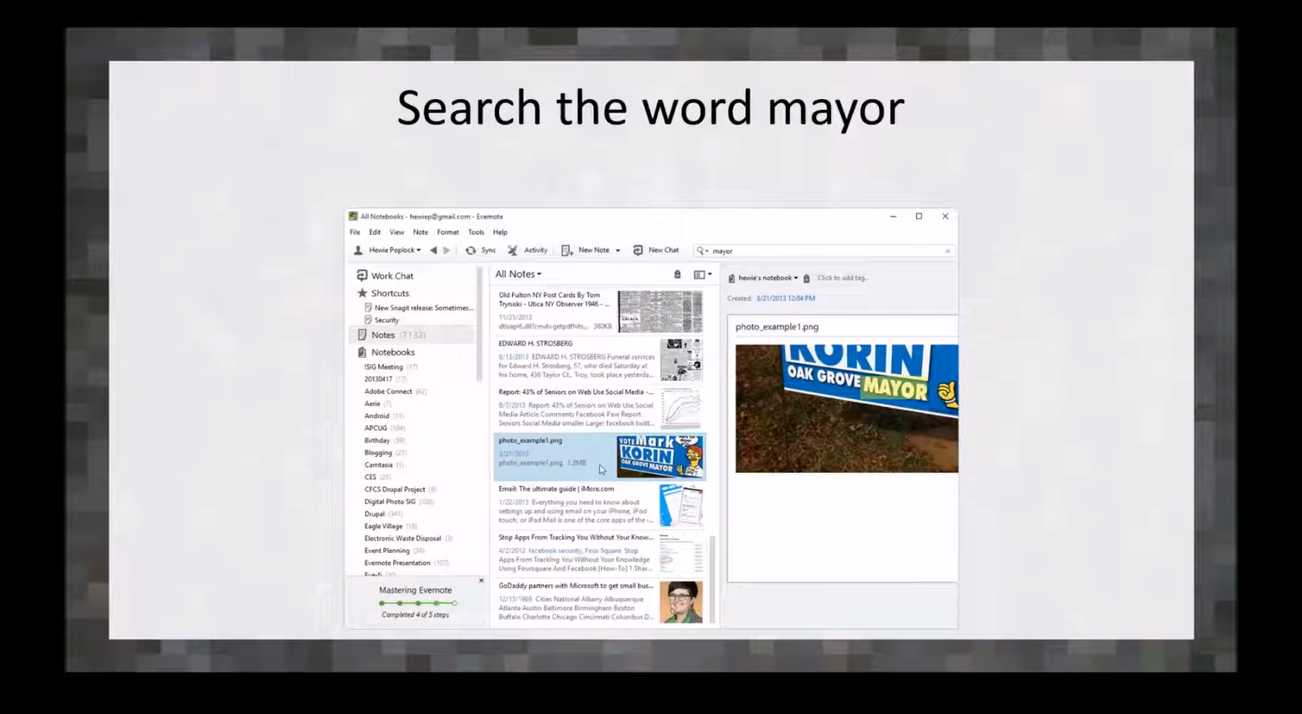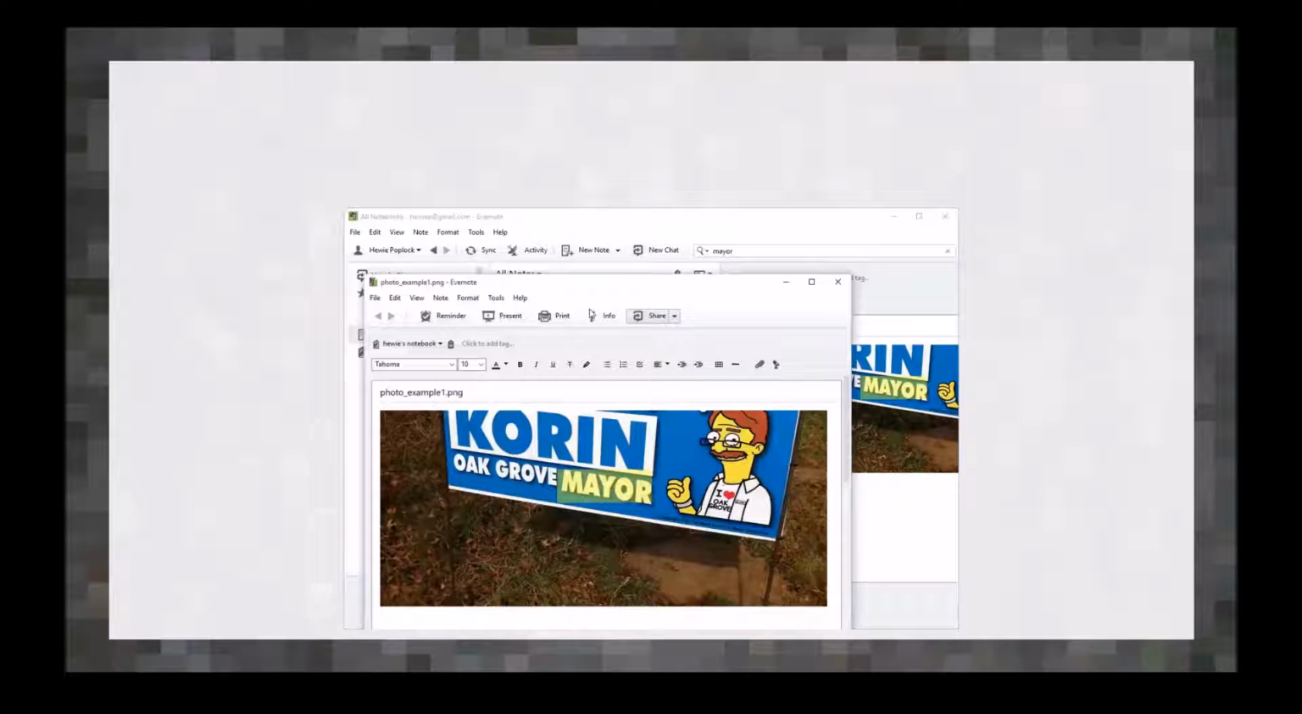And I didn't do anything extra. It just said, okay, in the picture, there's a word, and that word is mayor, and that's what you're searching for. So therefore, I'll put it into your search results as well. And that's what the actual picture looked like. There was no text, nothing about it, except the word within the picture, and it still found it. Very powerful search within Evernote.